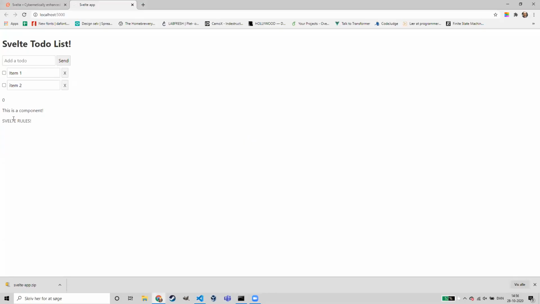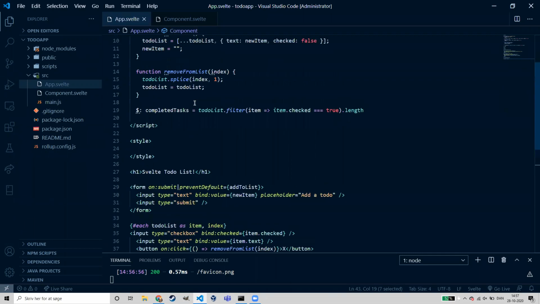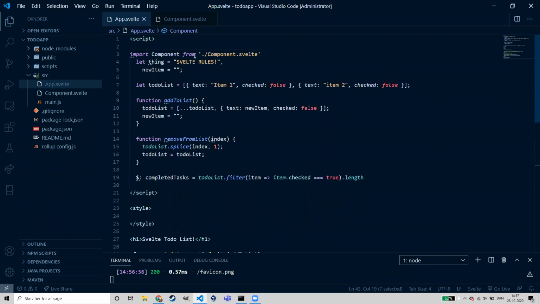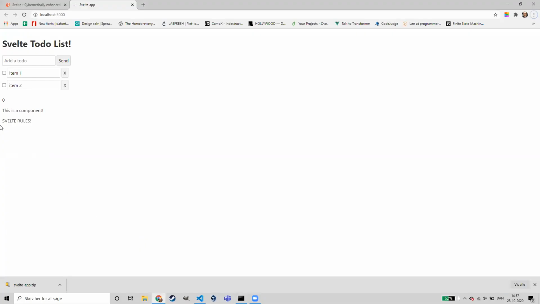And that'll work. Now, a very cool thing about Svelte that you don't have from React is when the variable is called the same thing, you actually don't need to assign it. You can just do it like this. Just plug it in. So the thing is up here, it's what it's called. Plug it in. There you go. Yeah, Svelte rules.